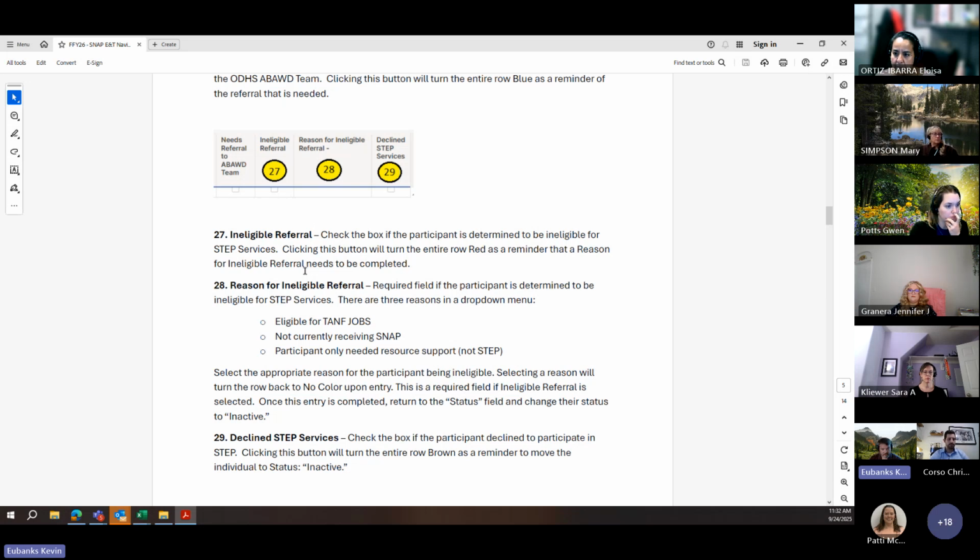There are three primary reasons that they are ineligible for services, and that would be they are eligible for TANF jobs, they are not currently receiving SNAP, or the participant only needed resource support and not STEP. You would select the appropriate reason for the participant being ineligible. Selecting a reason will turn the entire row back to no color. It'll take away the color. And this is a required field if the ineligible referral is selected. That's why it turns red. Once the entry is completed, return to the status field and change the status to inactive to move them off the sheet, as we stated, and send them to the archive.